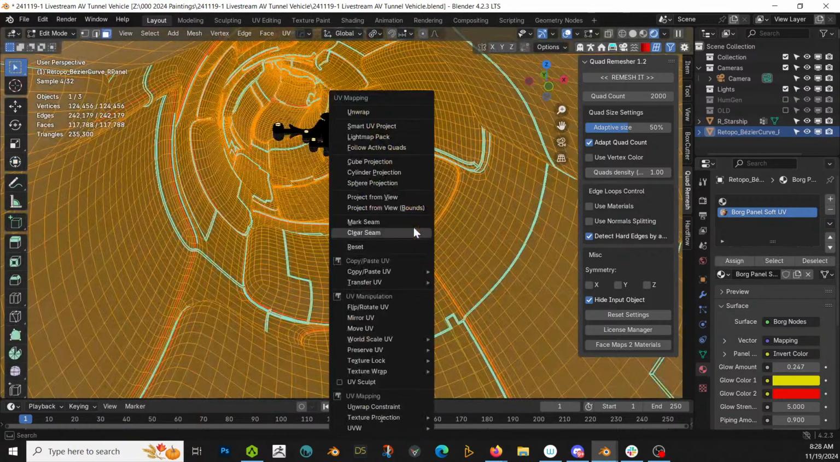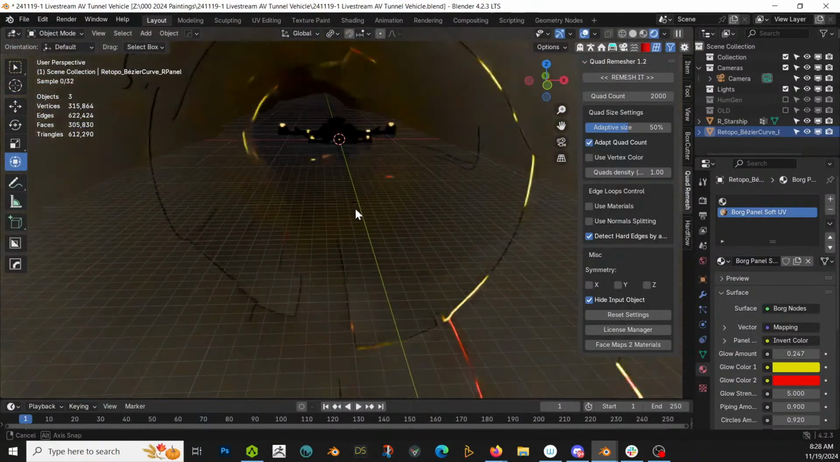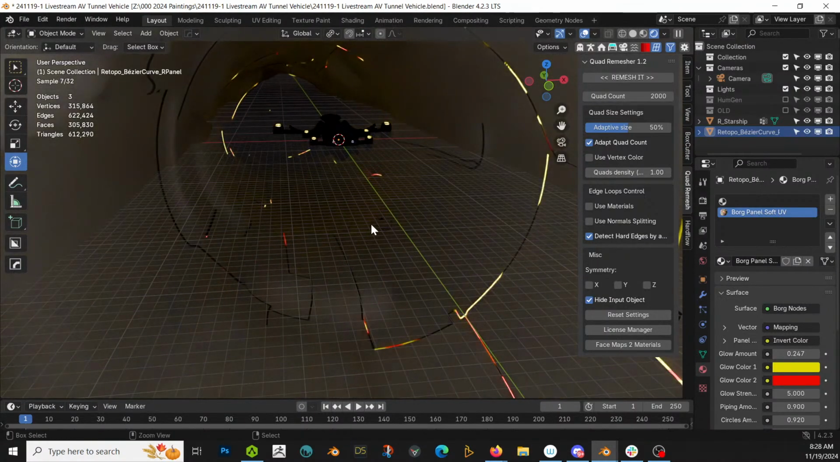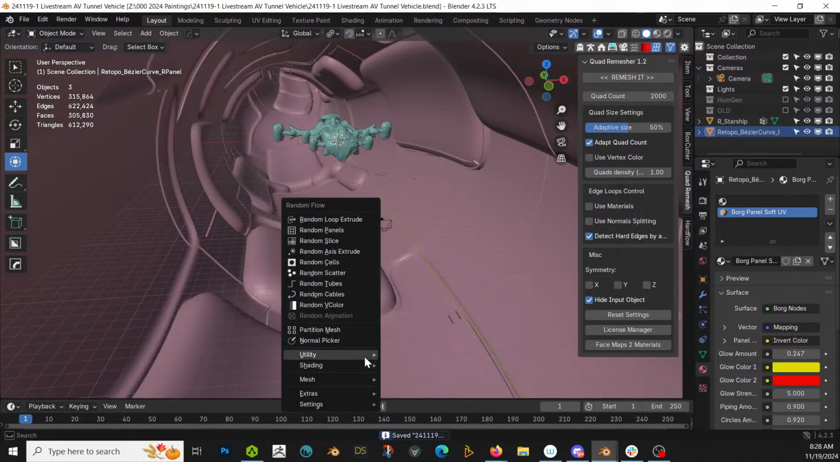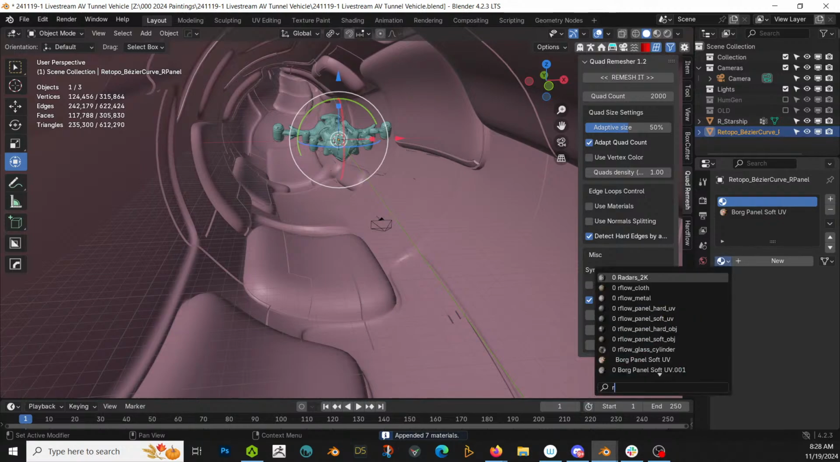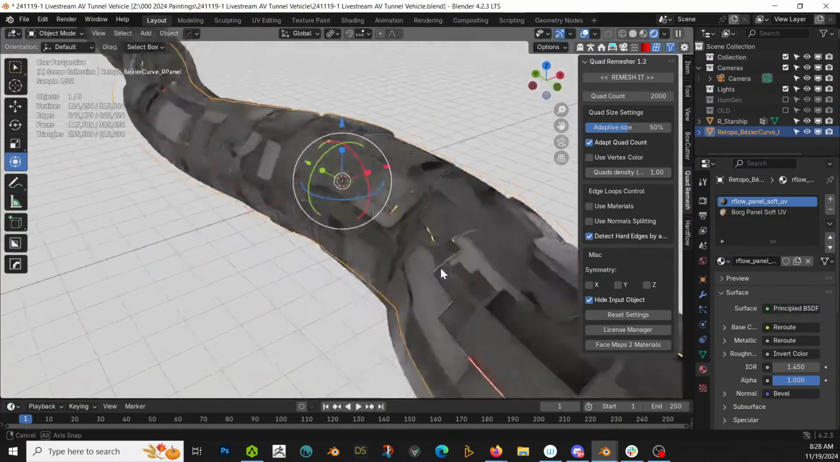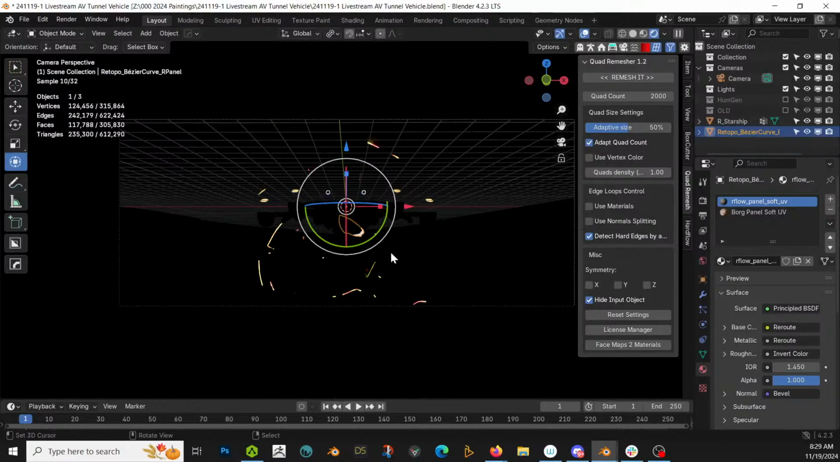Tab A, U, Smart UV project, unwrap. Okay, yes, now I have lights. We might want to add more to them this time, but okay, those lights are there. So, Q, add the random flow materials because we love them so much. And our flow soft UV. Now let's see what we got. Those look neat. We are very dark, but that makes sense. We're going to fix that right now.